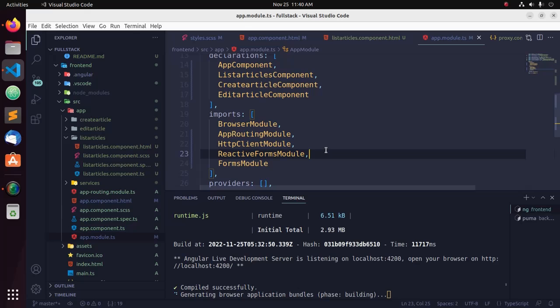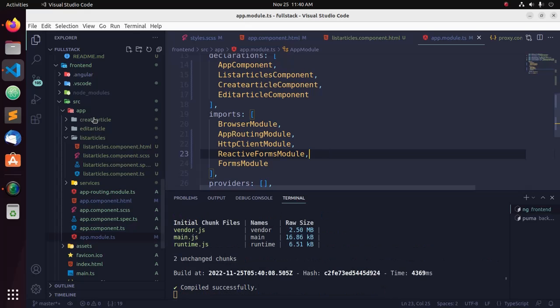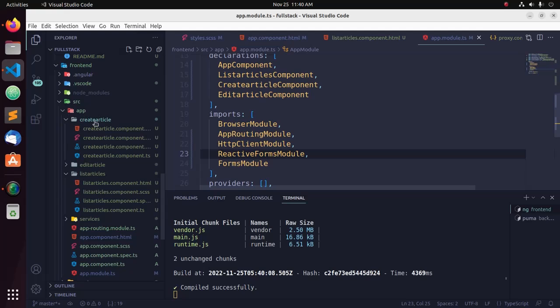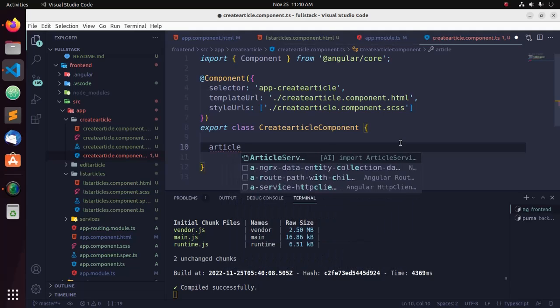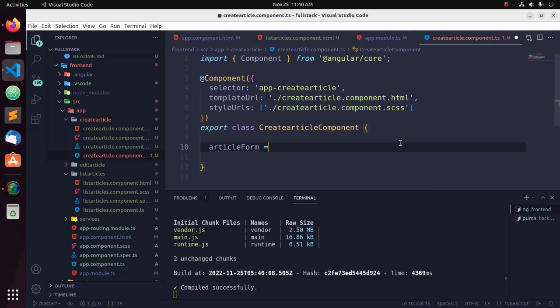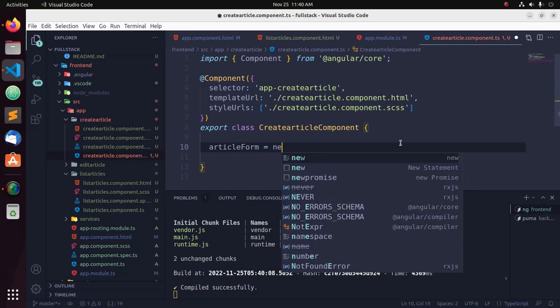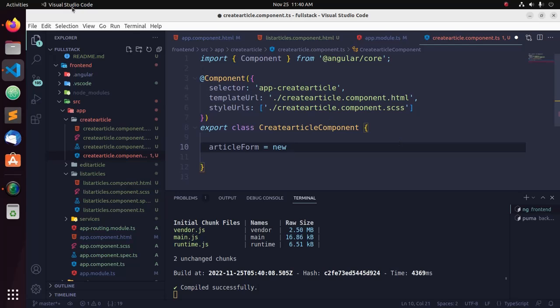Okay, now I'm going to open the create article component. Here define an instance of a form, in my case article form, and here create a form group.